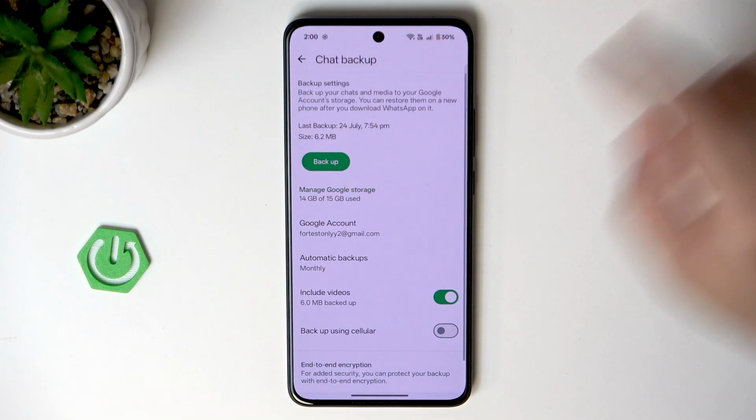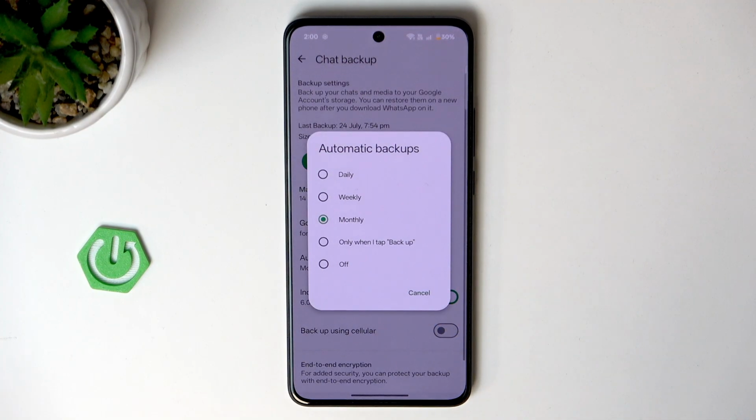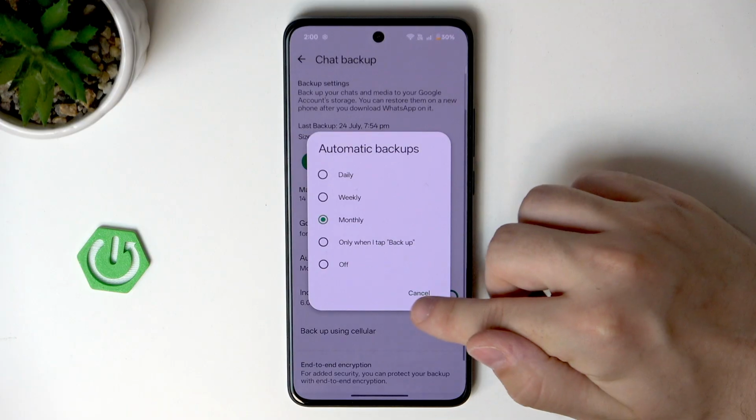Below we have the automatic backups. By default this option is set to off, but we have modes such as daily, weekly, monthly, or only when I tap backup. Currently it's on monthly, and that means that each month the backup is automatically made and we don't need to remember to do this manually, so it's a really comfortable feature. I suggest you should pick one of those options.